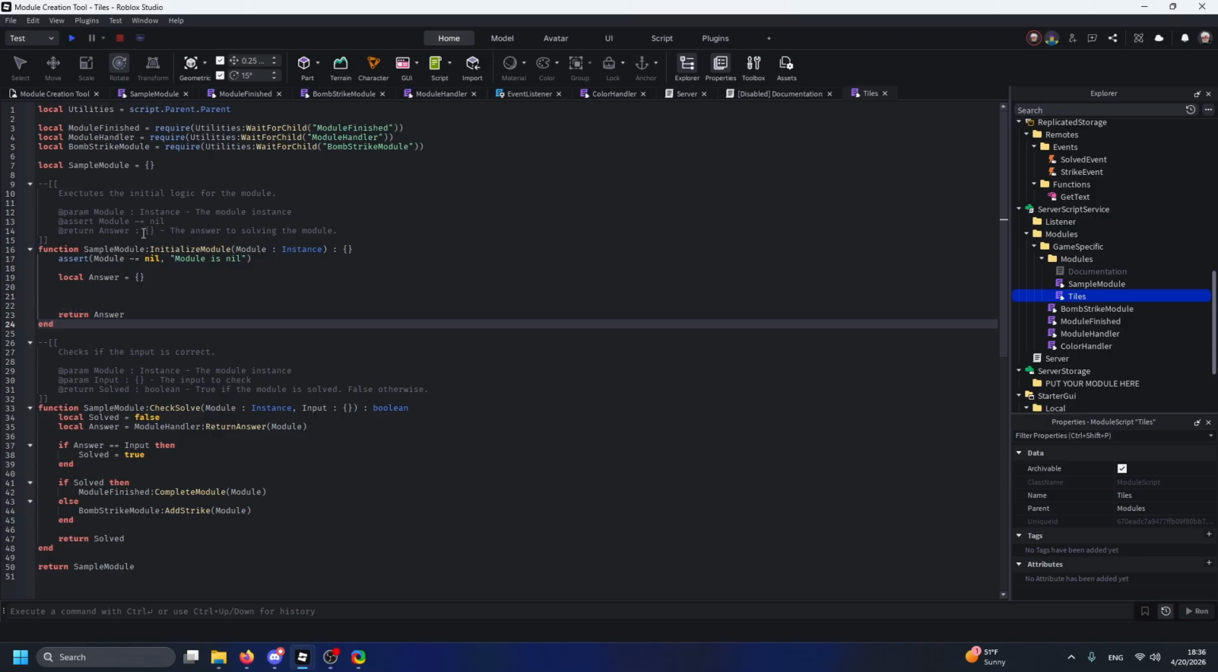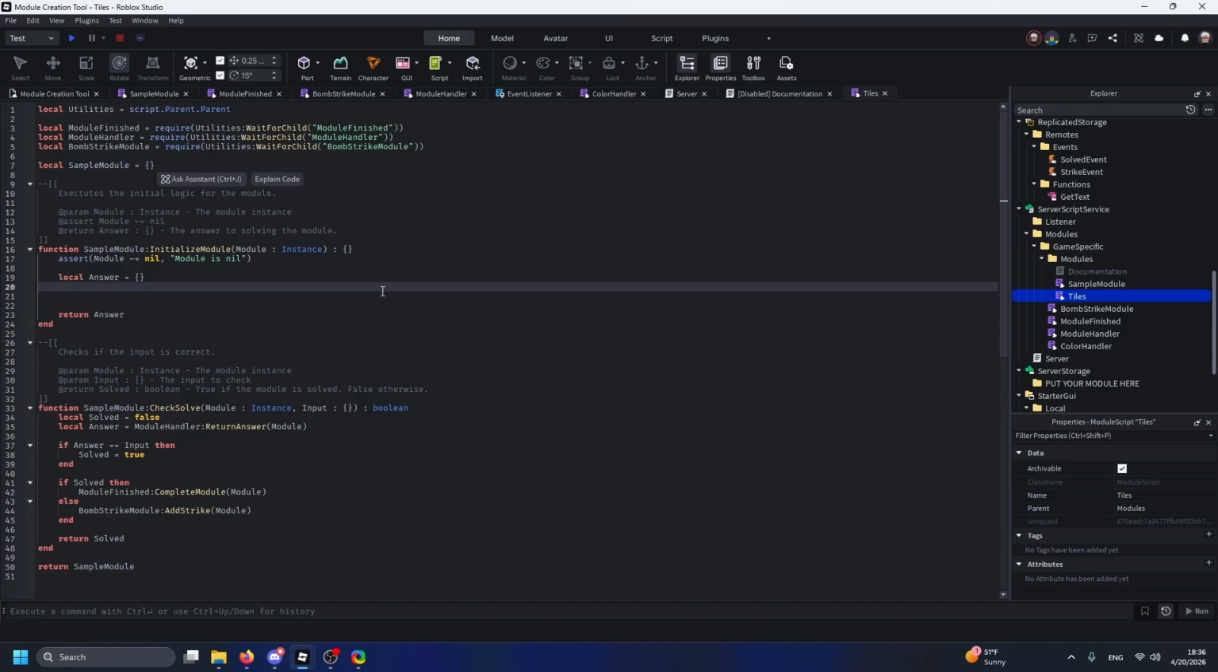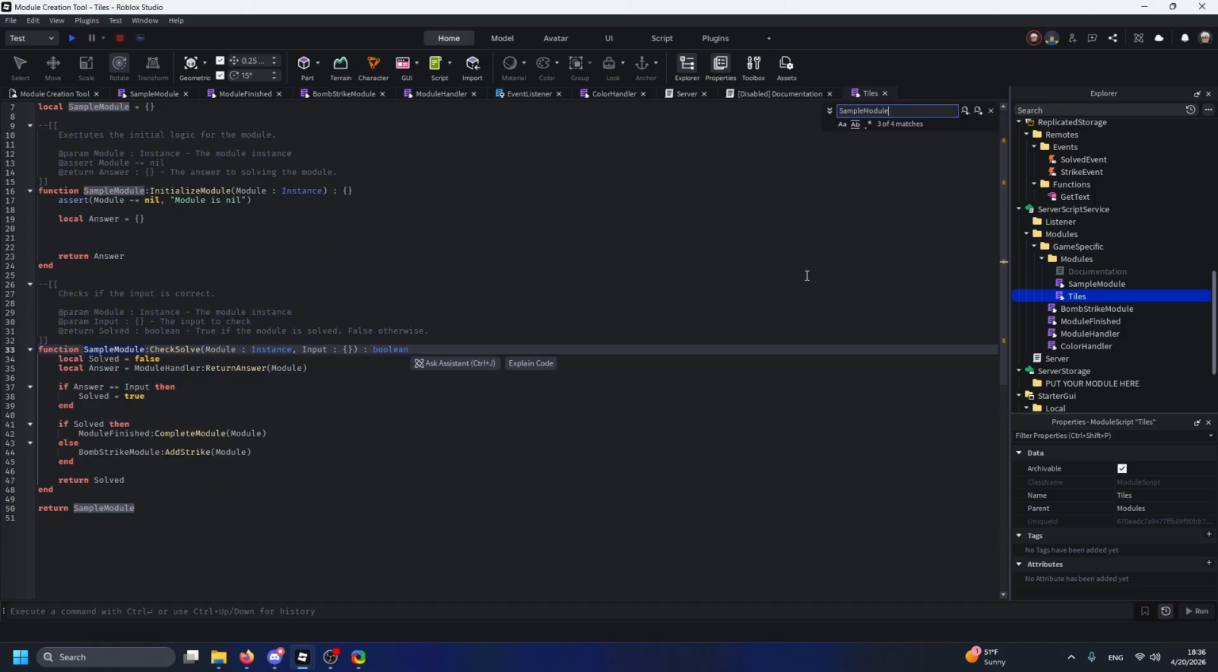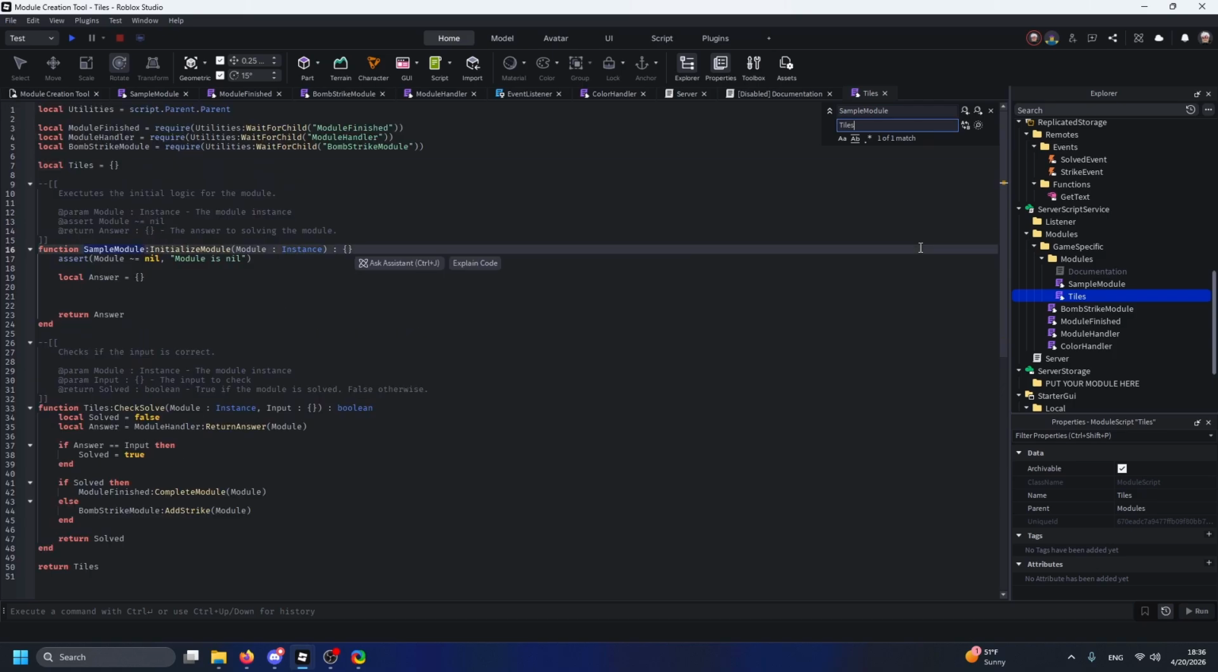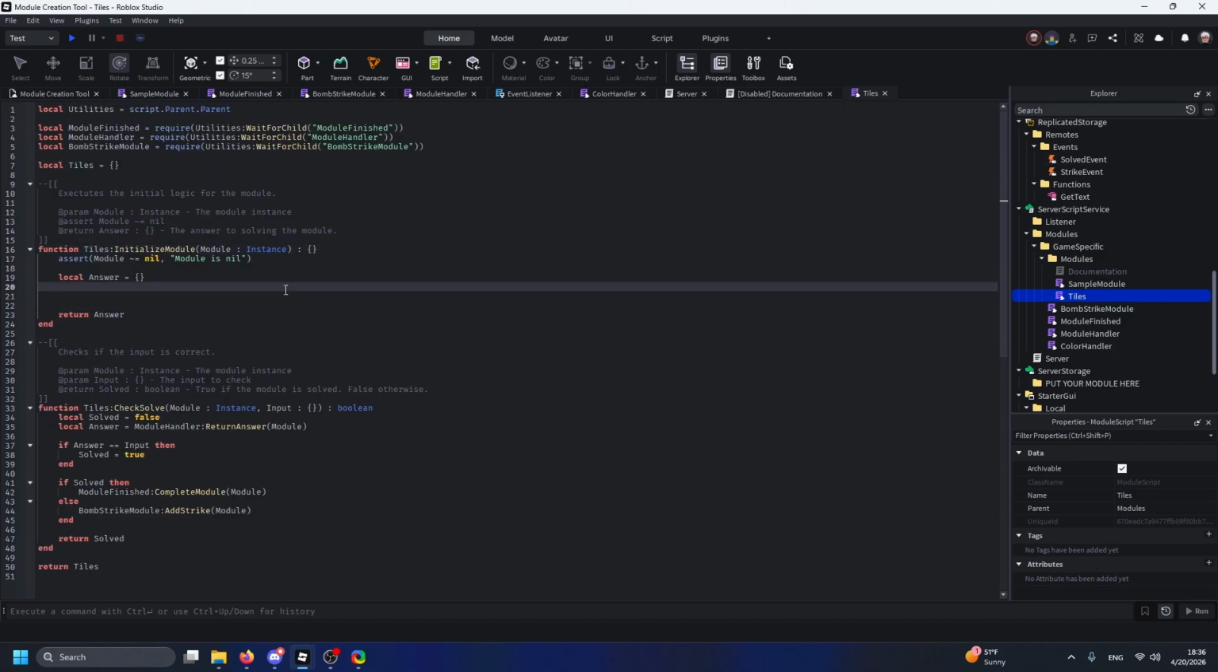Actually, first I do want to rename this to tiles so that it's a little easier for us to rename it. So I can just do that by pressing Control F and then pressing Tab when I do a search. Then I can do a find and replace, and then that replaces all of them.